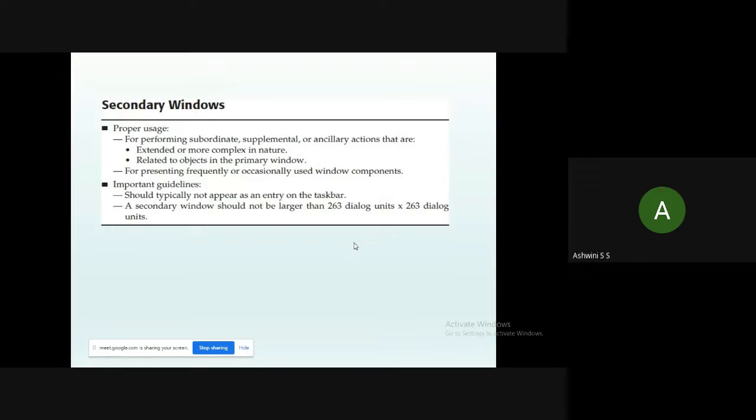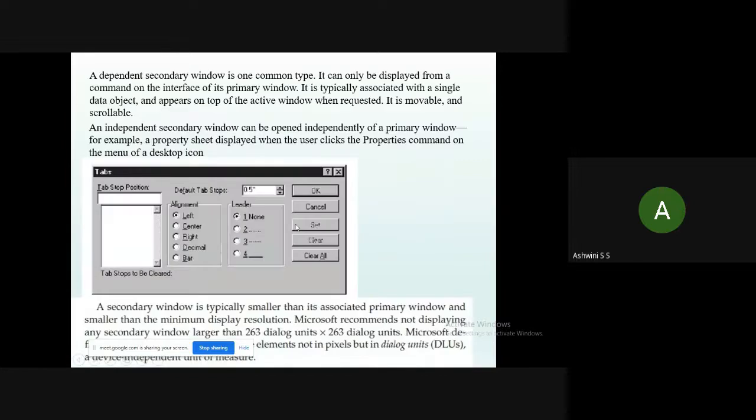So secondary windows, as they have specified here, should not be larger than 263 dialog units. It should be 263 by 263 dialog units. Dialog units are basically displayed in the form of some pixels. That is not much necessary here, so you just know 263. We will call that DLUs, dialog units. 263 by 263 dialog units. So this is one example of a secondary window.